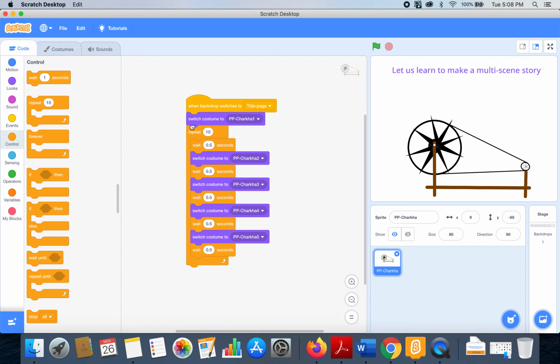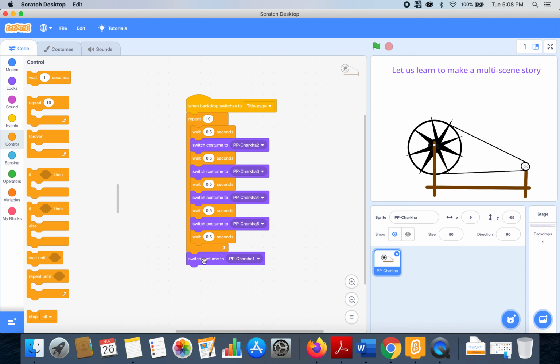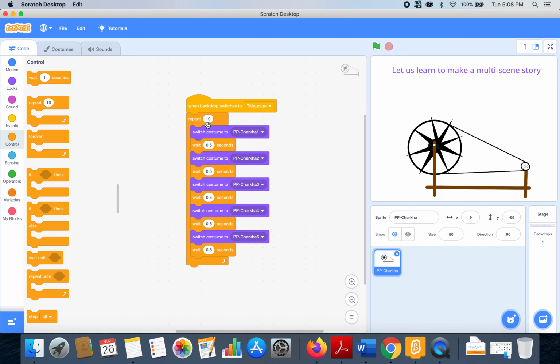I'm going to put repeat and I'm going to repeat it, say 100 times. So the charka will go on till it has done this 100 times.